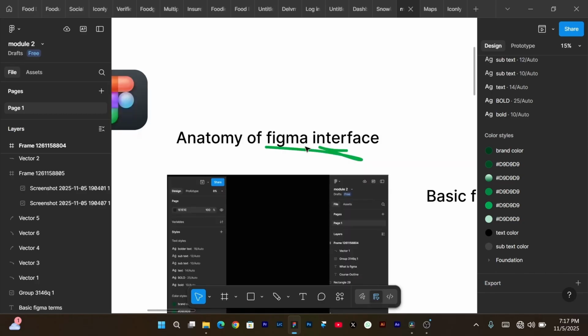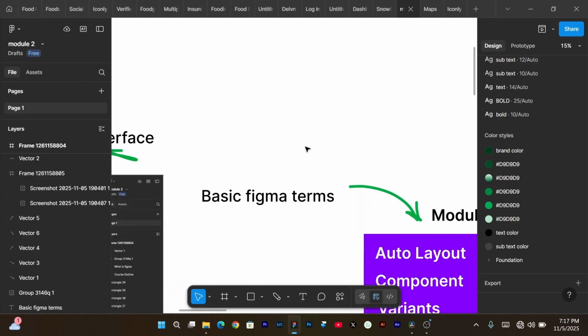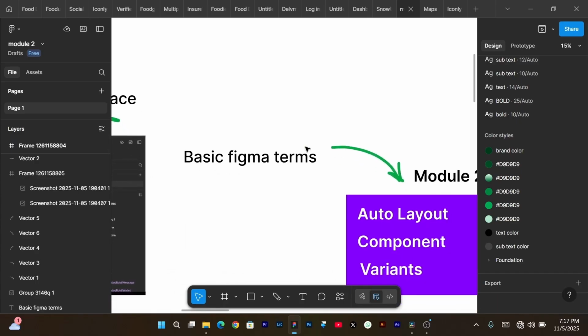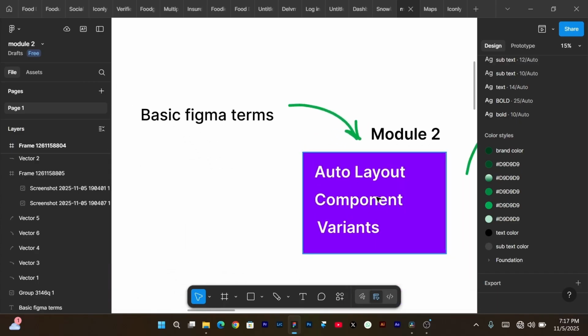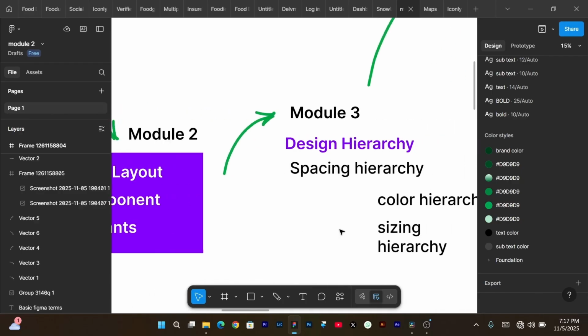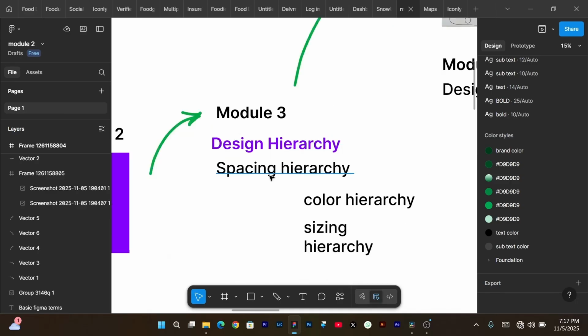After module 1, we'll be jumping into module 2, where we'll be looking at some basic Figma terms: auto layout, component, variant, and variations. After module 2, we'll jump straight into understanding your design hierarchy, where I'll show you guys in understanding spacing hierarchy, color hierarchy, and sizing hierarchy. This module 3 is very important in this course.